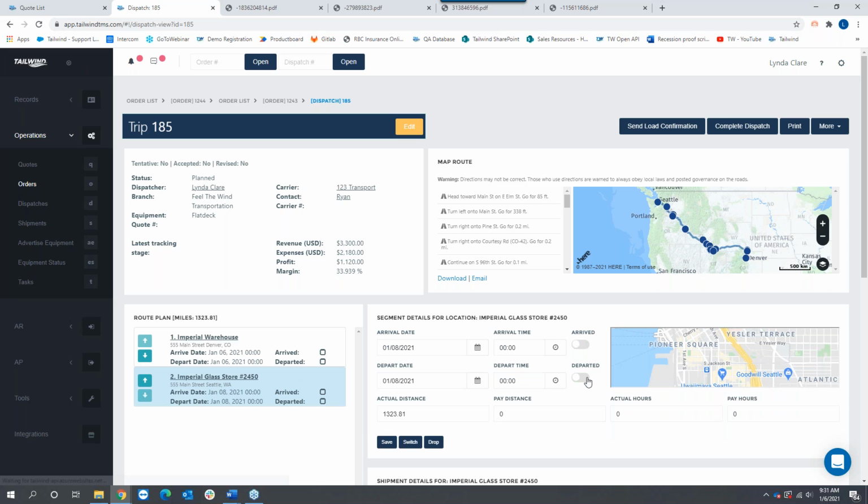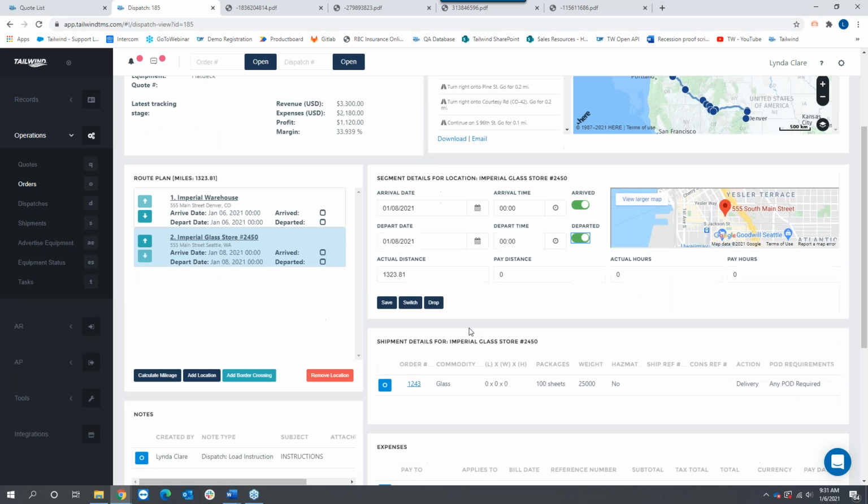When a load is delivered, simply marking these flags will allow the software to take care of some processes for you. Once the software knows that the order has been delivered, it picks this related order up and it moves it over to the AR side of the software.